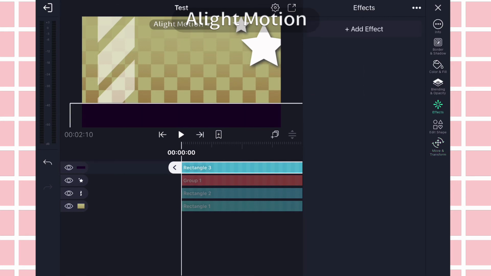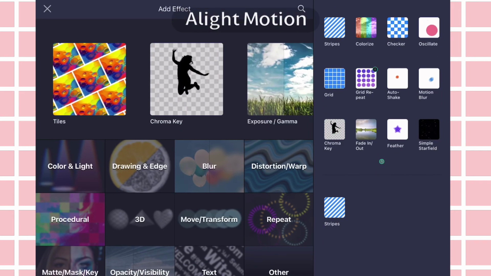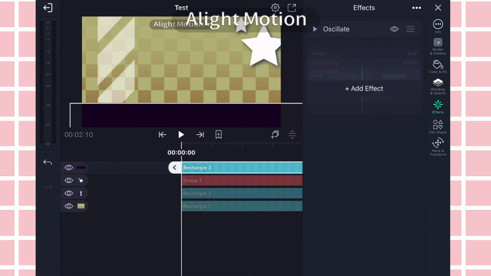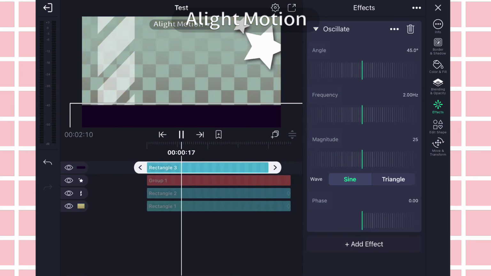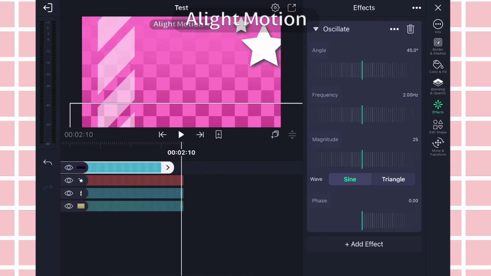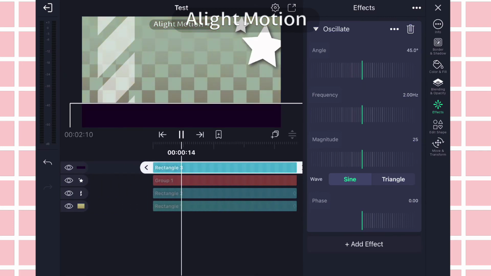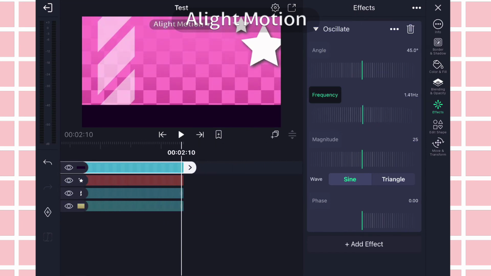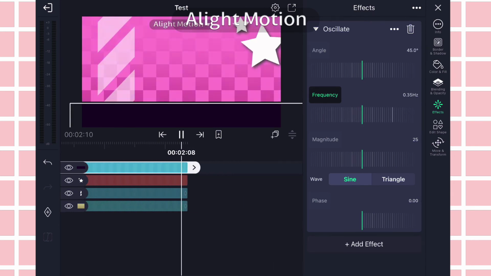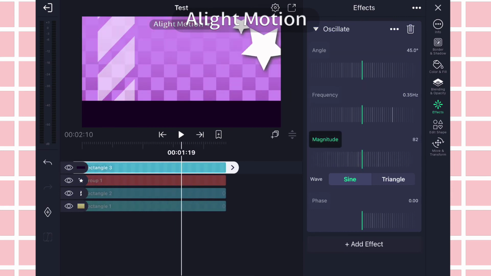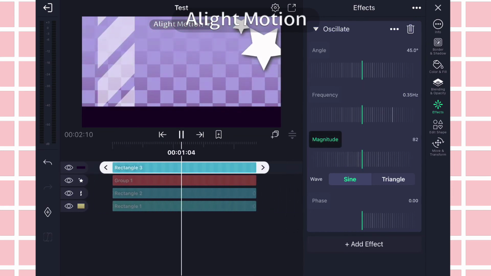And now I'm adding an effect, which should be in Move and Transform, Oscillate. Basically, it's going back and forth. Frequency is how much it does it, magnitude is how far it does it, and angle, I guess, is just the angle that it's bobbing back and forth. So if you want it to go a bit slower, you might want to change your frequency down a bit. And so that's what it's doing here. I might want to make it a bit more drastic, so I'm going to use magnitude.